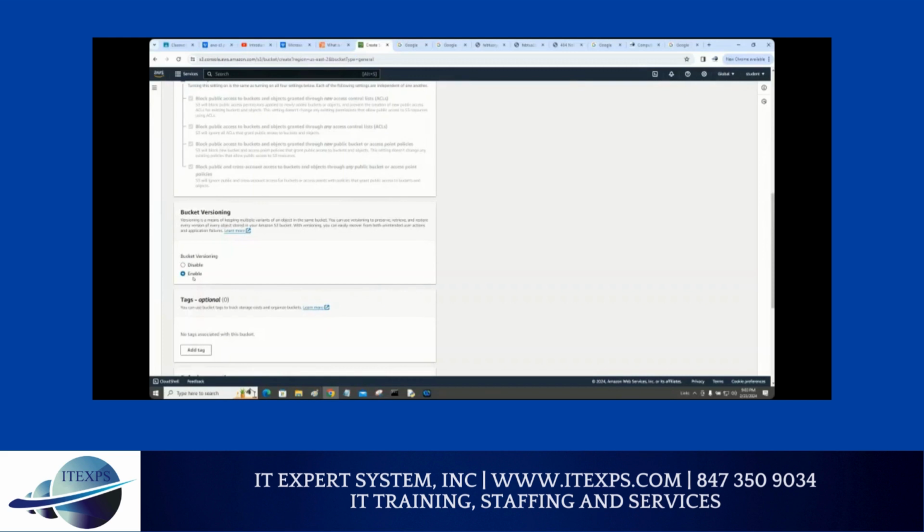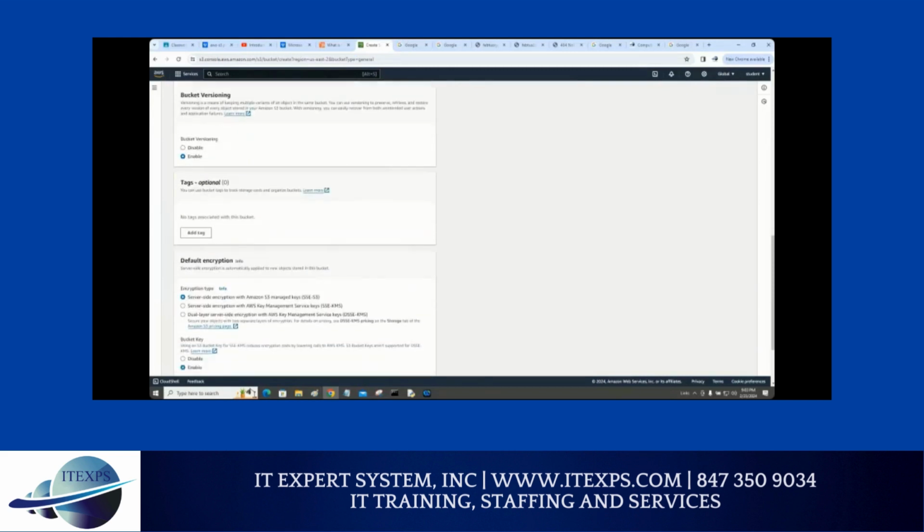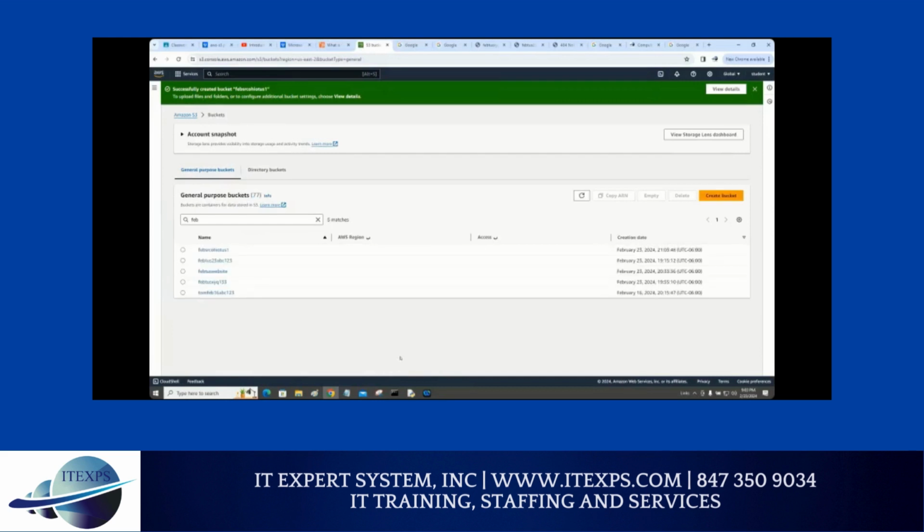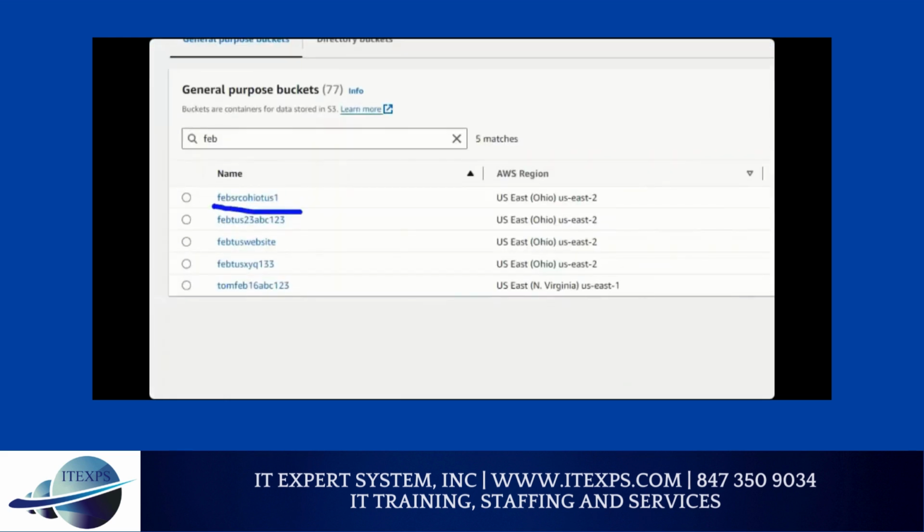Make sense? Yes. Clear? And now we are going to create the bucket. Was it hard? Pretty easy. Creating the first bucket from Ohio. So the bucket is done. The first bucket is created. You can literally see FEB, FEB, SRC, Ohio, choose one. Bucket one is created.